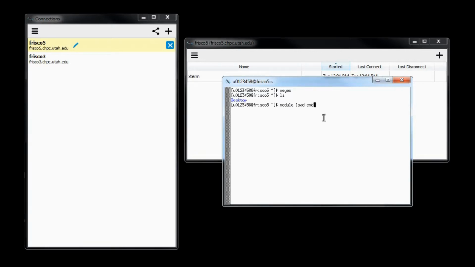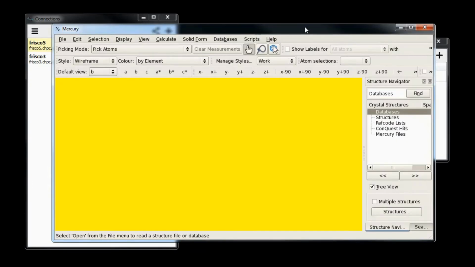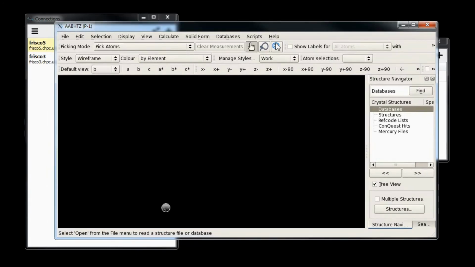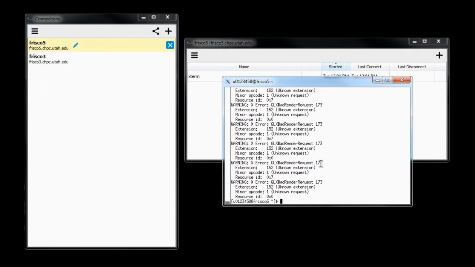So I access that by doing module load CSD and then typing in Mercury. Now the reason I wanted to use Mercury is because it has a little quirk involved with it, which is that when you load it initially, this is a molecule viewer, so you should be able to view the molecule in this window right here, but it's not actually showing me anything.